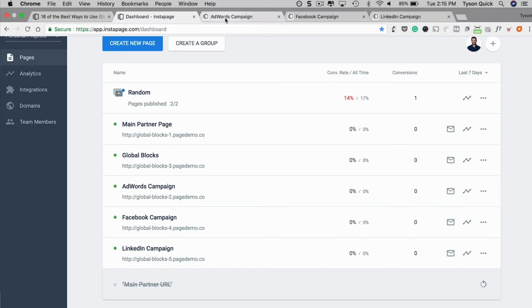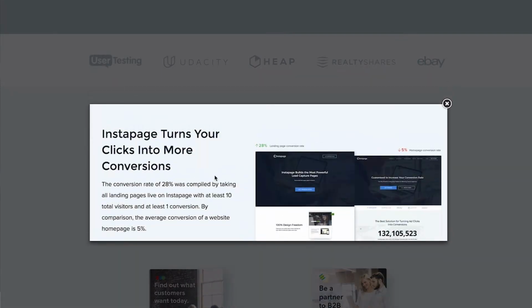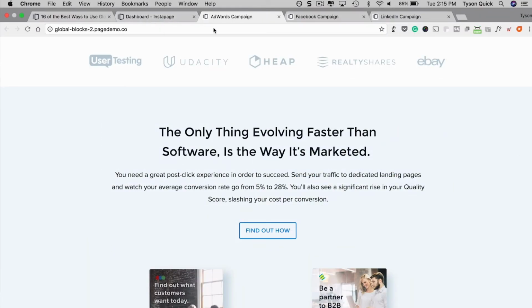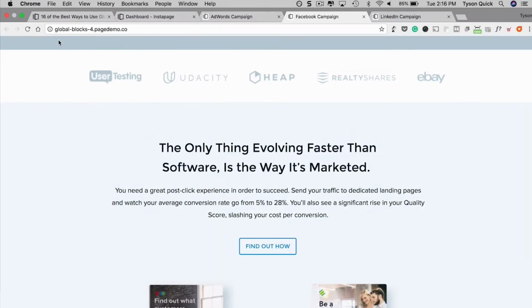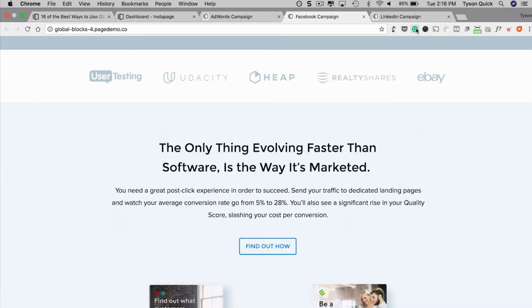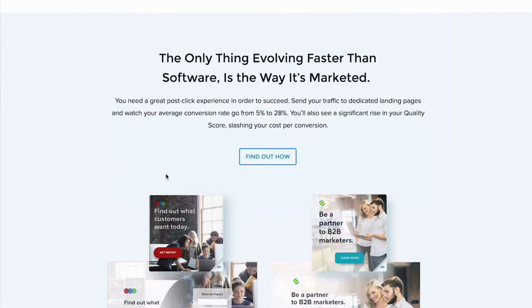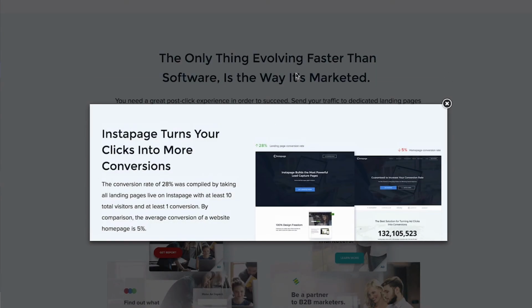And if these changes were already pushed, I'm going to go here. I'm going to refresh. You remember what it looked like. And now once we click it, you'll see that we have this new layout on this page, Global Blocks 2. And then again, this is Global Blocks page 4. Let's refresh that. You'll see that this new pop-up has rolled out on all of my pages, even though I only updated it once.